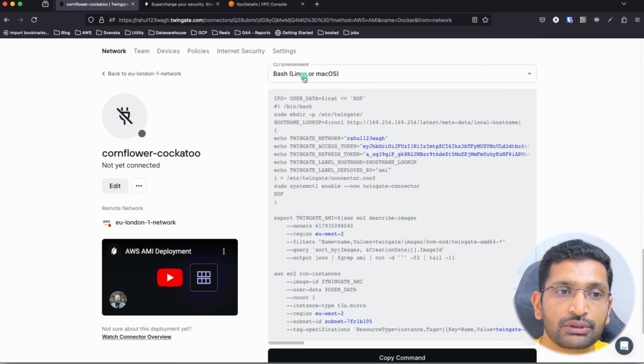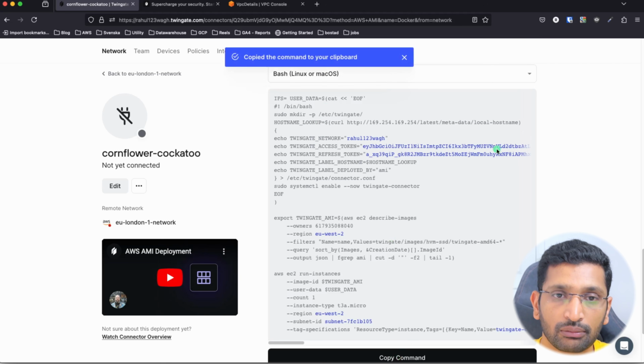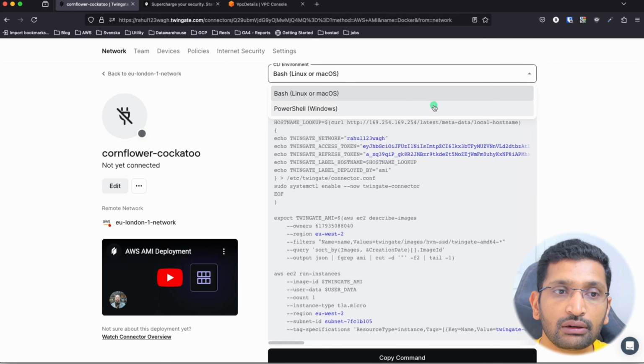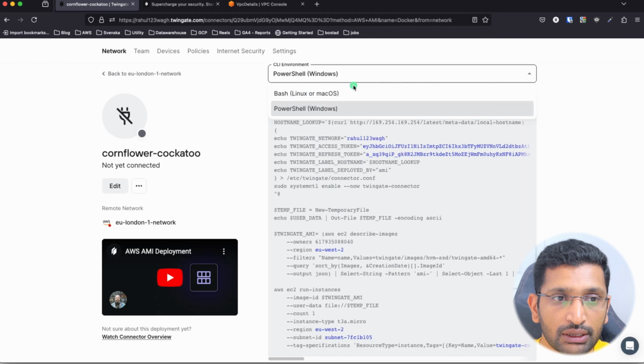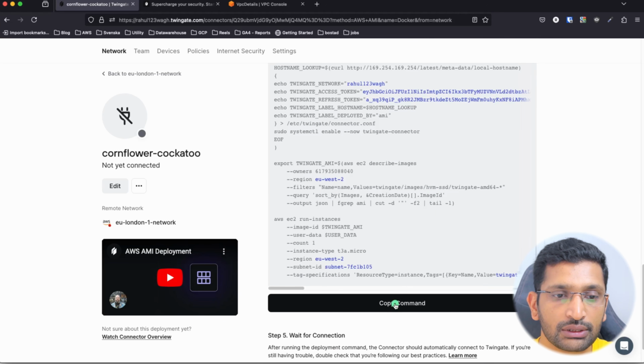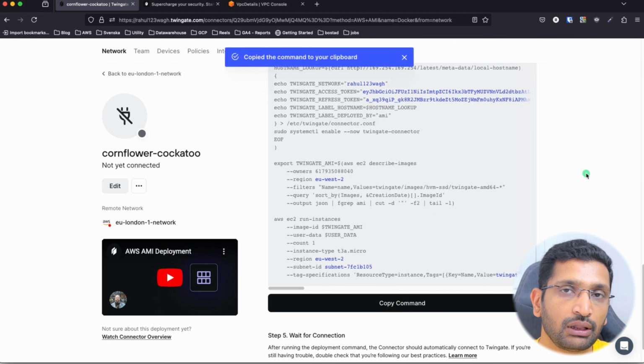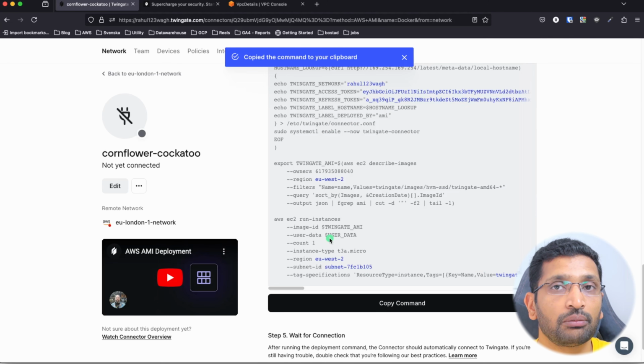If you are using Linux or macOS, as in my case, I'm using macOS. I have a MacBook with me, so I can simply execute this command from my terminal. But in case you are using any other operating system, for example Windows, then just choose the Windows version of the PowerShell instructions. Copy this command and execute it from your PowerShell. But in my case, I'm using macOS, so I'm going to copy this command from here, go to the terminal and execute this instruction to deploy my connector.